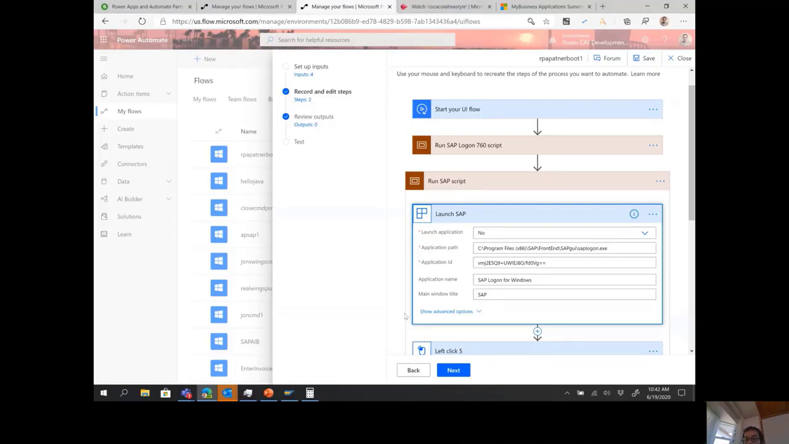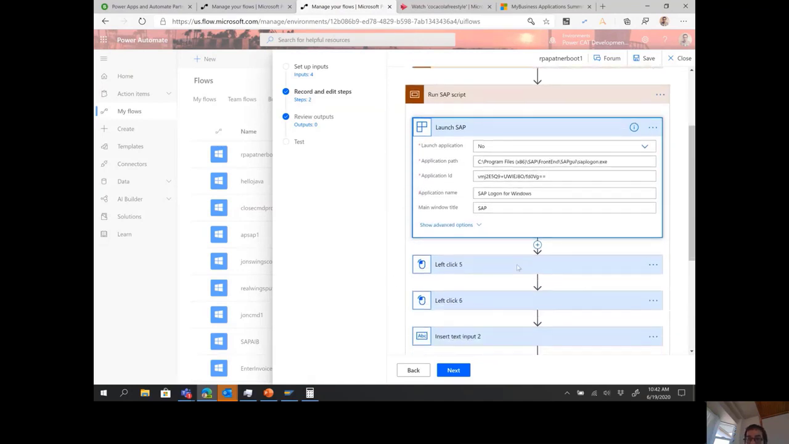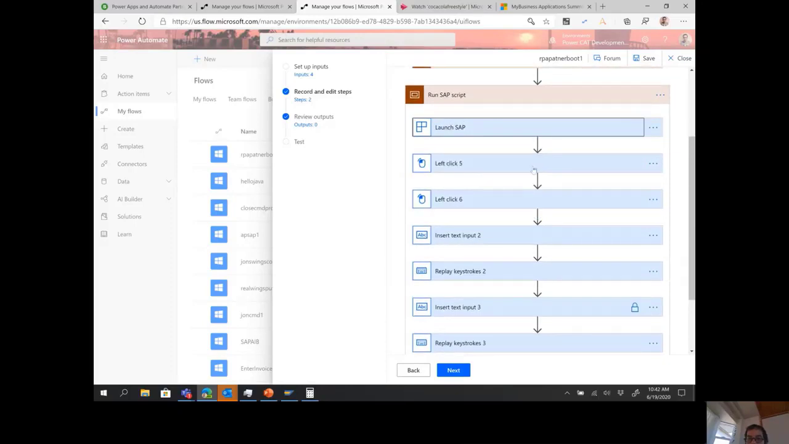For example, you might have a command prompt that you've launched and you want to go back to it in the process. So you can launch it first and attach to it afterwards. Similarly, you might have a Word document open where you're copying and pasting images or text. In the first instance of the Word document, you can set launch application to yes, and in the second instance, you can set it to no. Those are some of the variations you can do.